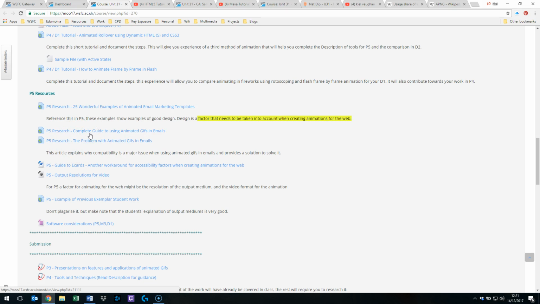P5 research, another factor that you need to take into account is using animated GIFs in emails. Now, obviously, the specification of QCF is a bit old, so where you've got P5 research, the problem with animated GIFs in emails, basically when the specification was created, animated GIFs in emails were mostly supported, but basically the industry started overusing them, and then emails just got so clunky, and the main email clients decided to disable them by default. So this article highlights why compatibility is a major issue when using animated GIFs in emails and provides a solution to solve it, and that's come from SurveyMonkey.